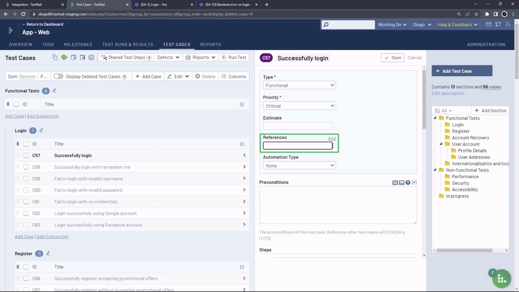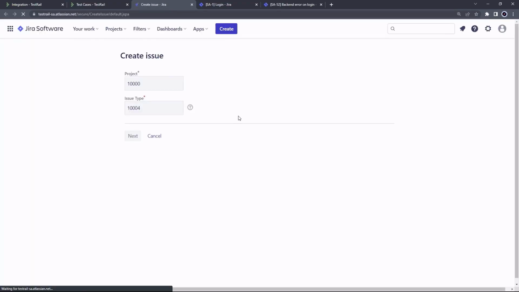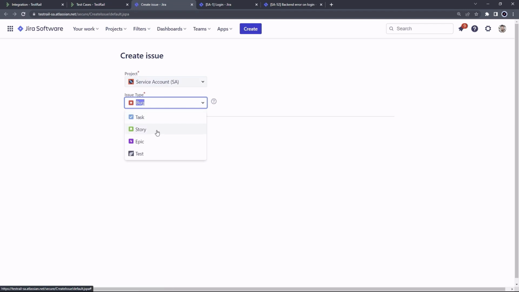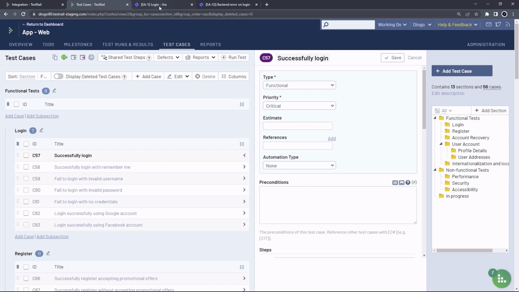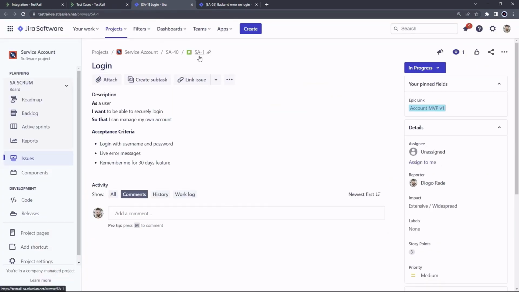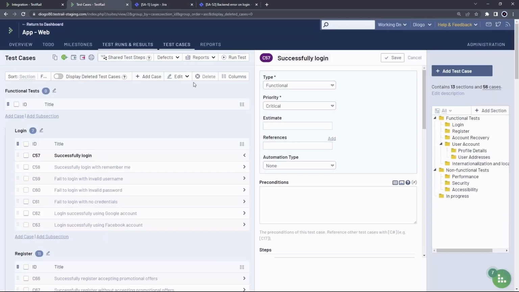There's also this link here you can use to quickly create a user story in Jira, so you can then use that user story as a reference, but we already have a user story in place, the SA1 user story. The issue key is what we use as a reference. So we are going to use this one here, and we are going to add SA1 to the references. Note that you can also add more than one reference. For instance, you could have SA1 and SA2. To do this, you just need to add a comma between them. So let's save this and see the results.